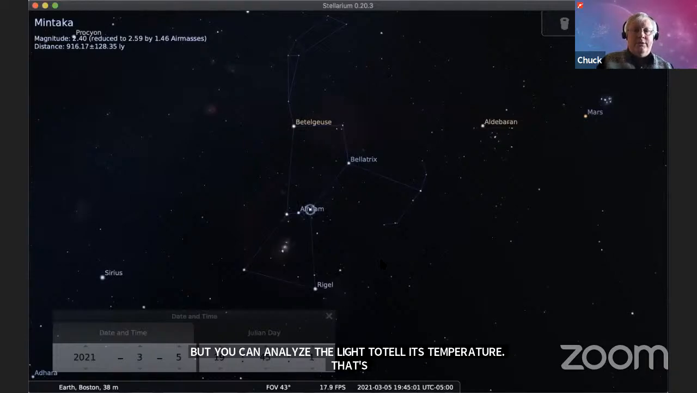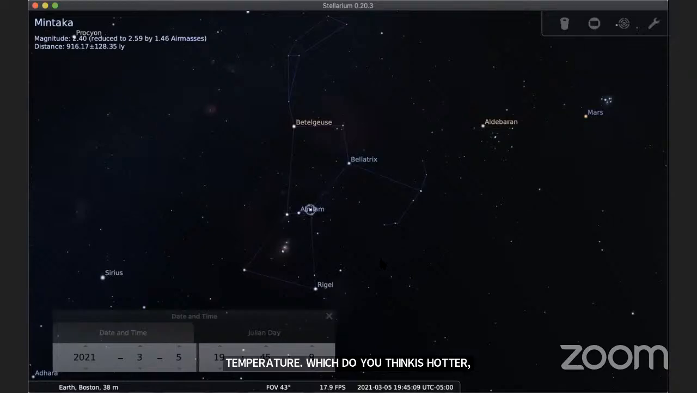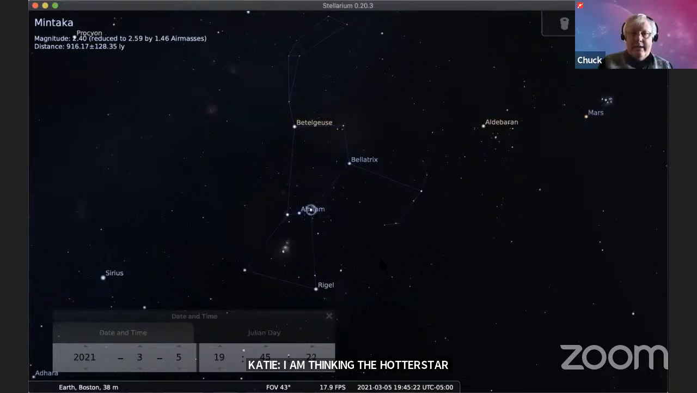So which star do you think is hotter? The red star, Betelgeuse, or the blue star, Rigel? I'll give you a minute to guess. Thinking of the hotter star between those two. Right. We have more guesses for the blue star. Okay. And that is, in fact, what it is.